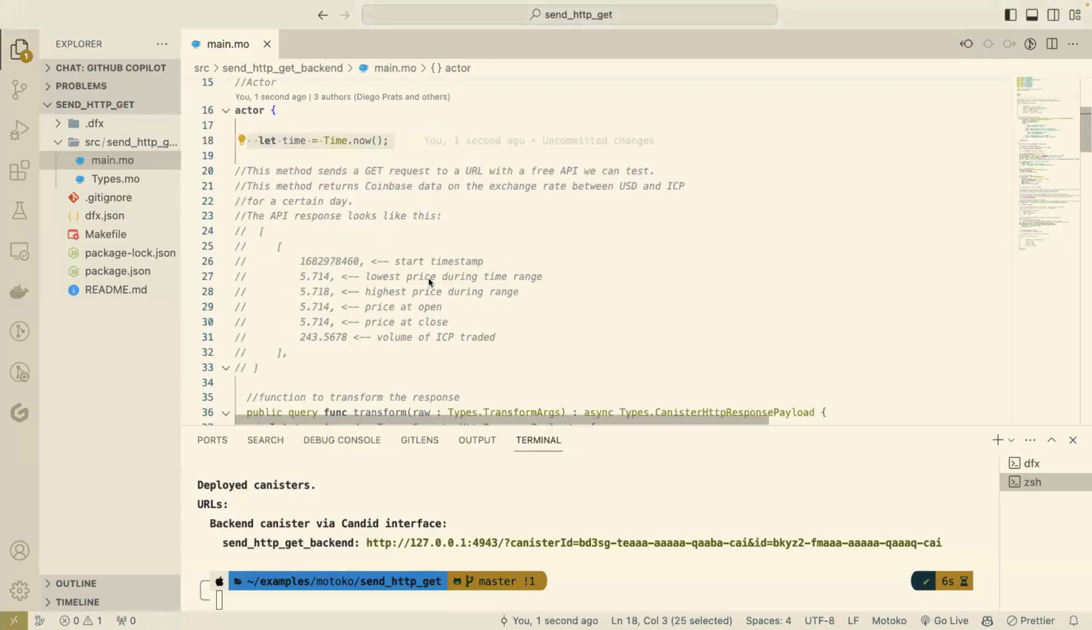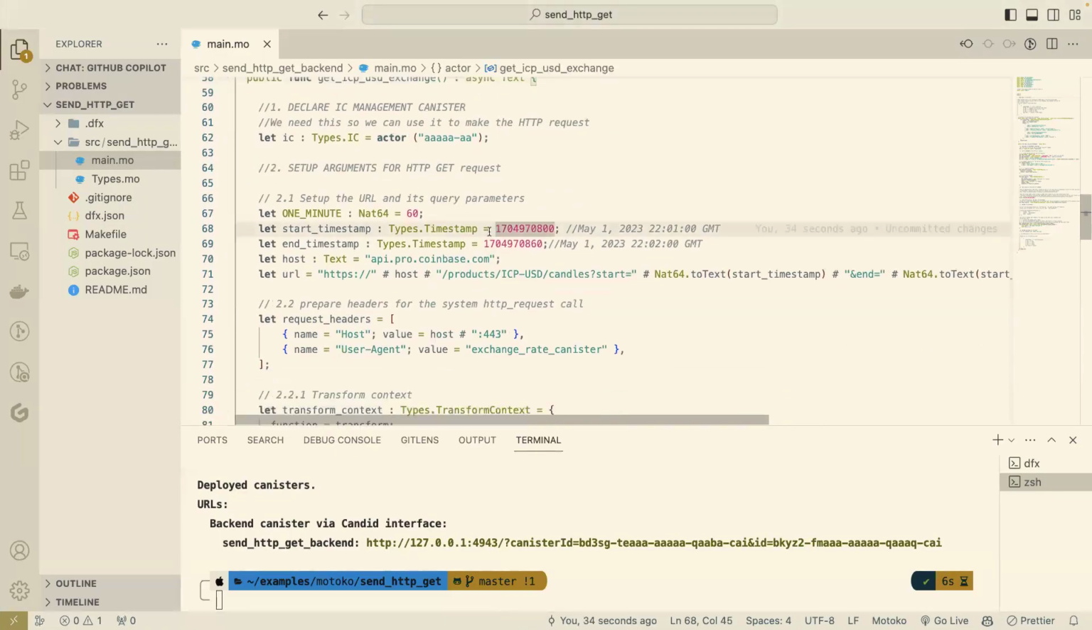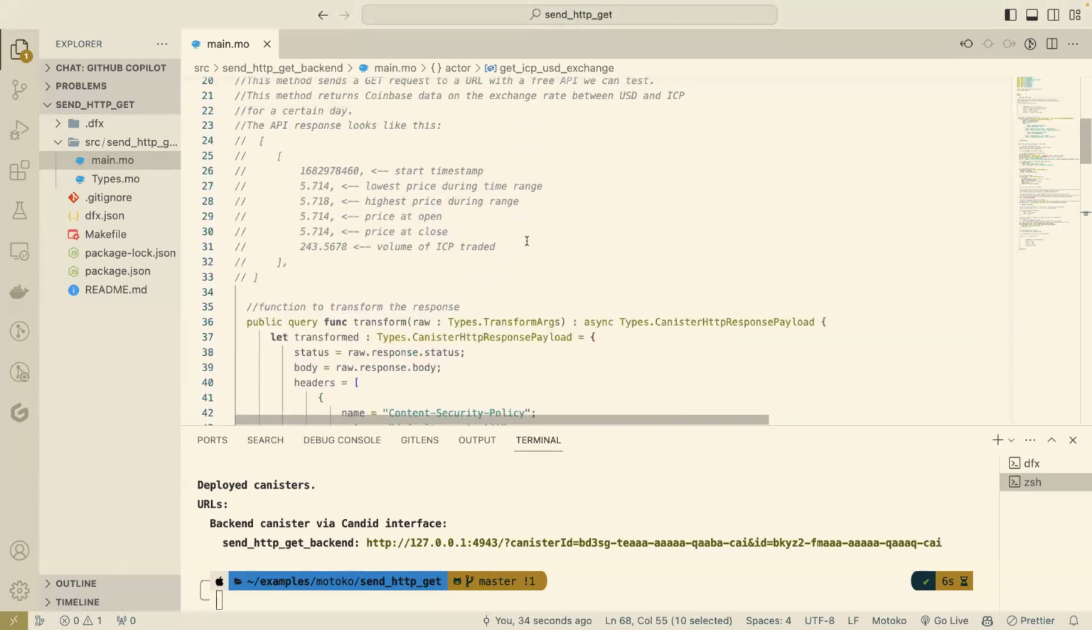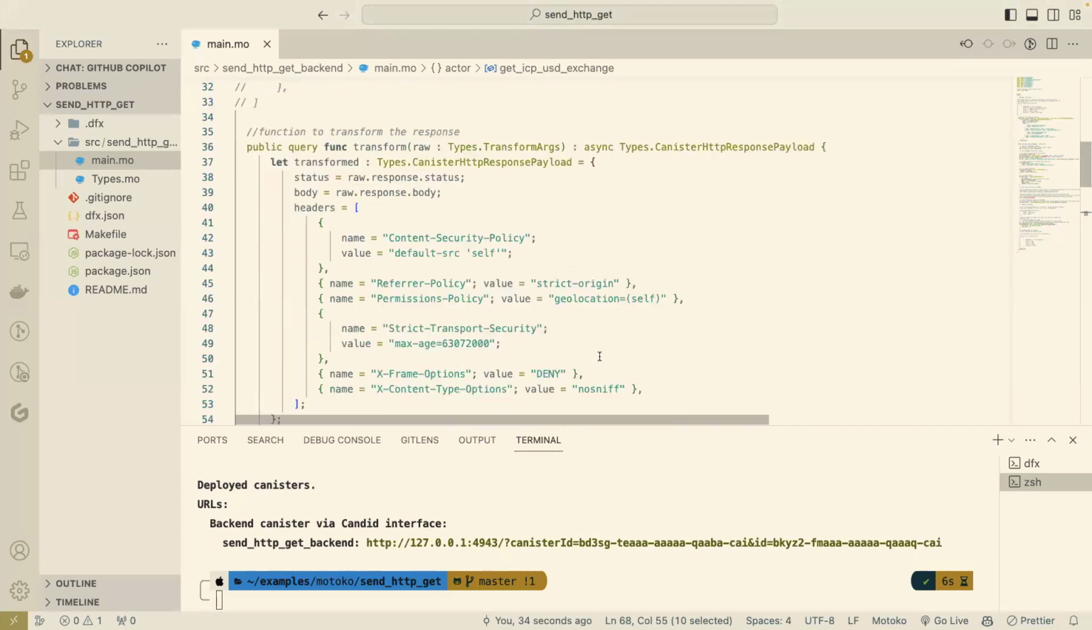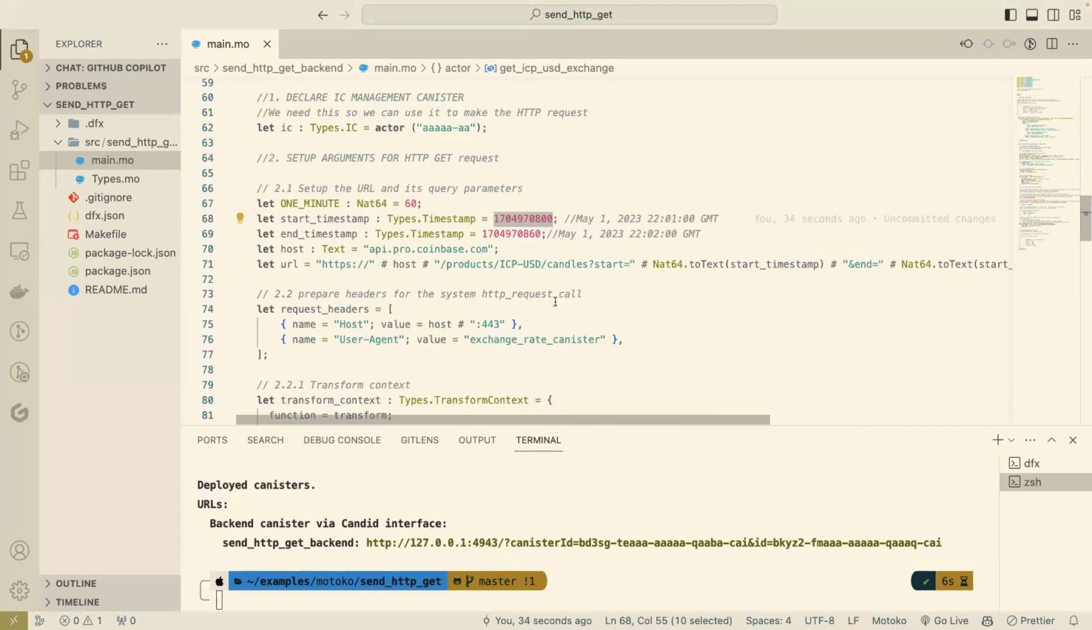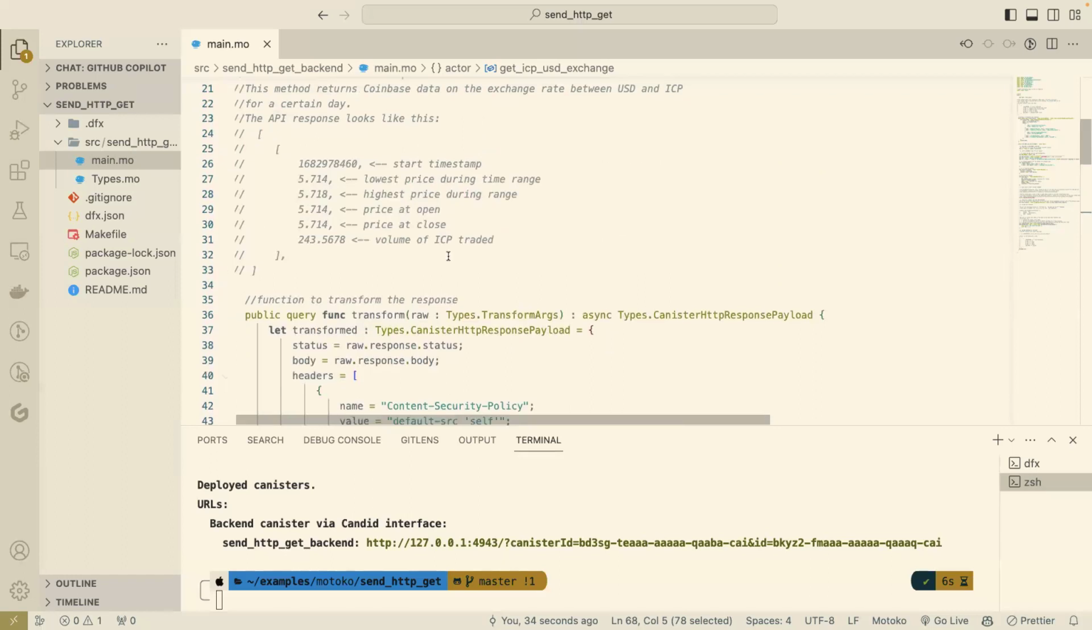This one, I think, is in seconds. And what you're going to have in Motoko is nanoseconds. So you need to convert that back depending on the API you're using or the format that you should be respecting. I can show you.